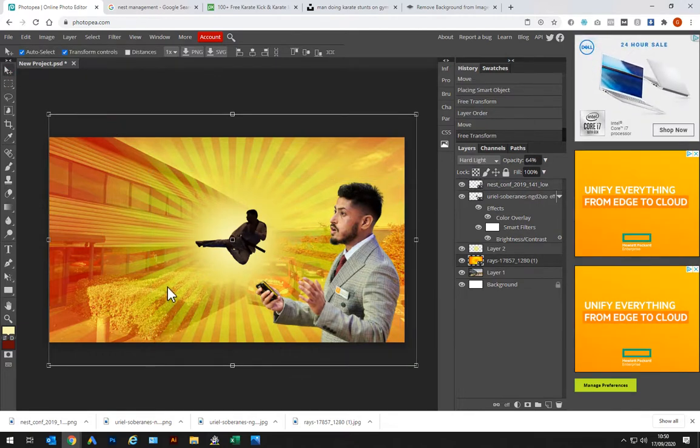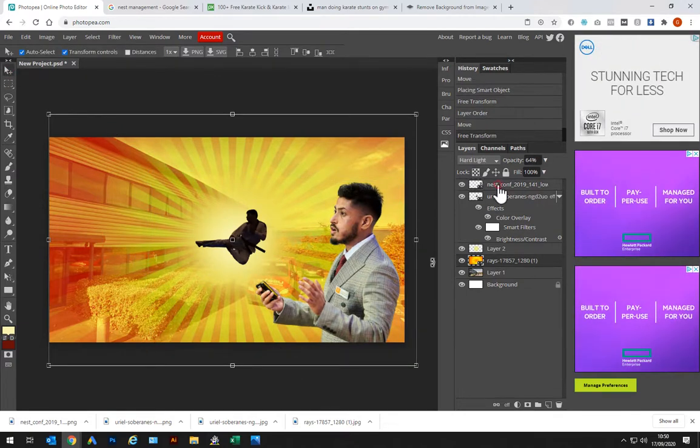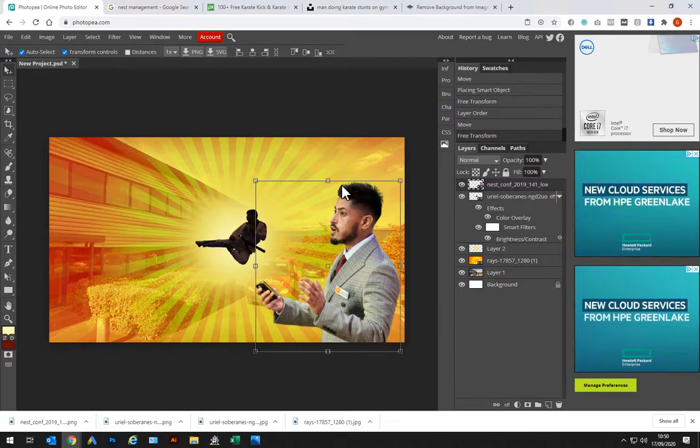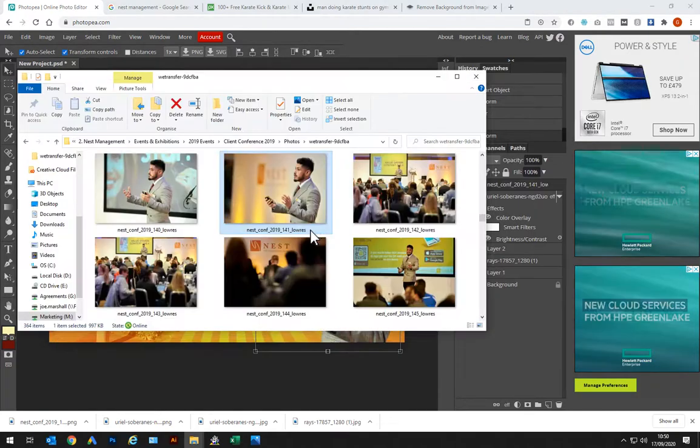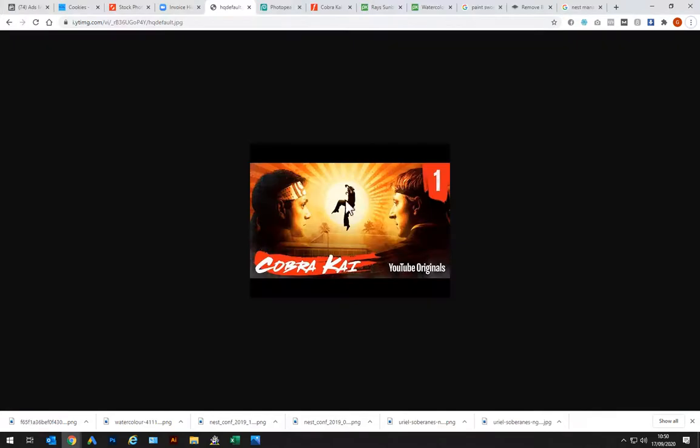Now what I'm going to do next is create a new layer that blends it in with the background. You see on the Cobra Kai image, it's kind of this light orange to dark, as if the sun was reflecting off their faces. So how do we achieve that effect?